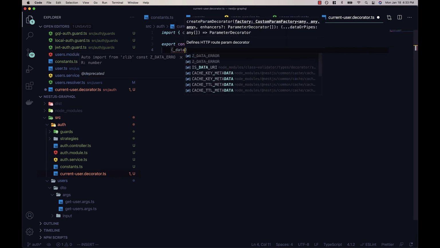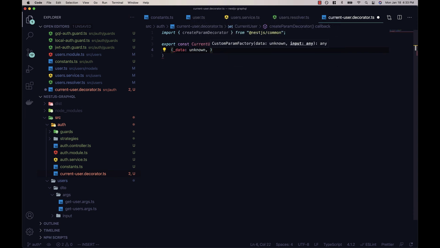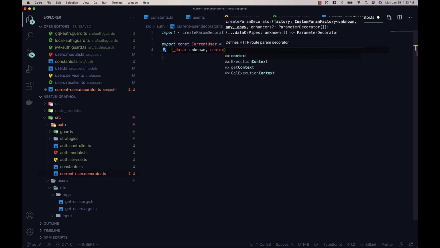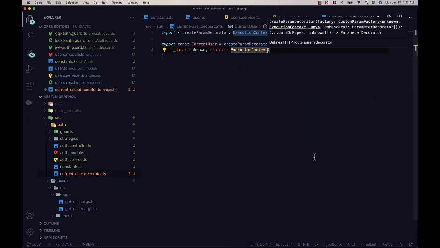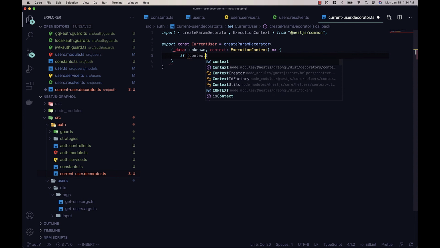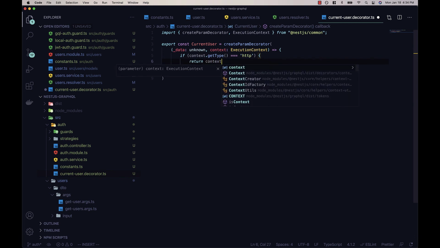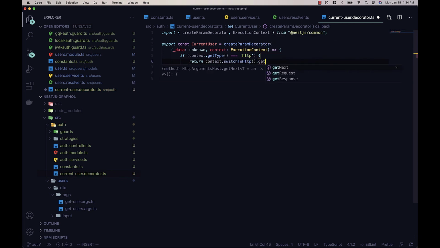We're going to get data, which we're not going to use in this case, so this is going to be of type unknown. We'll prefix it with an underscore because we're not using it, but we will need the context, which is the execution context, and we are going to return a function here. Inside the body of this function, we're first going to check the current context by calling context.getType. If this context is equal to HTTP, so it's a REST API request, then we will return context.switchToHttp().getRequest(), and let's return the user off of that request.